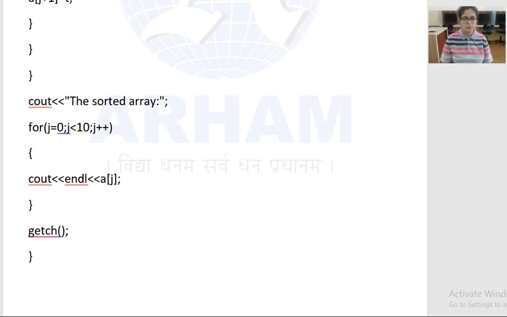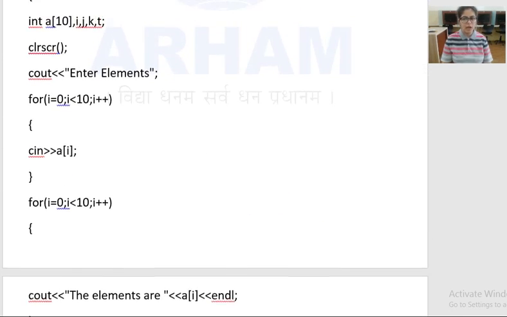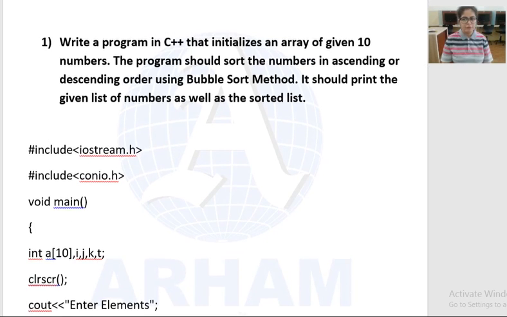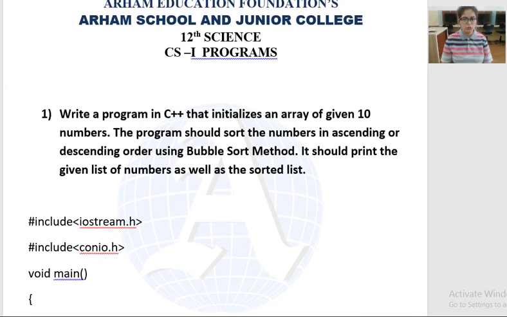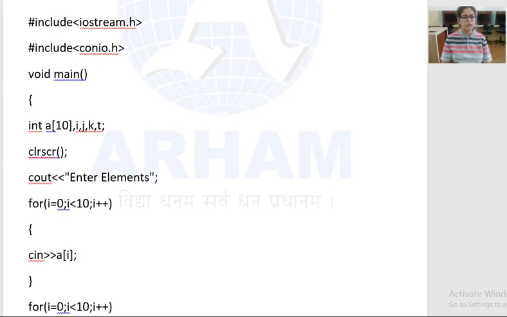With this we have completed the first program. You have to execute the program, check the output, and store the output at the desired location. So I hope the program is clear to everyone.